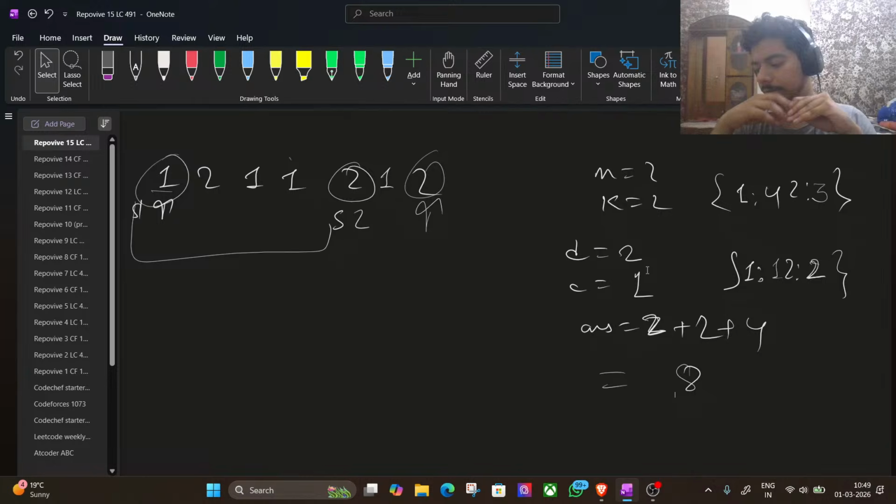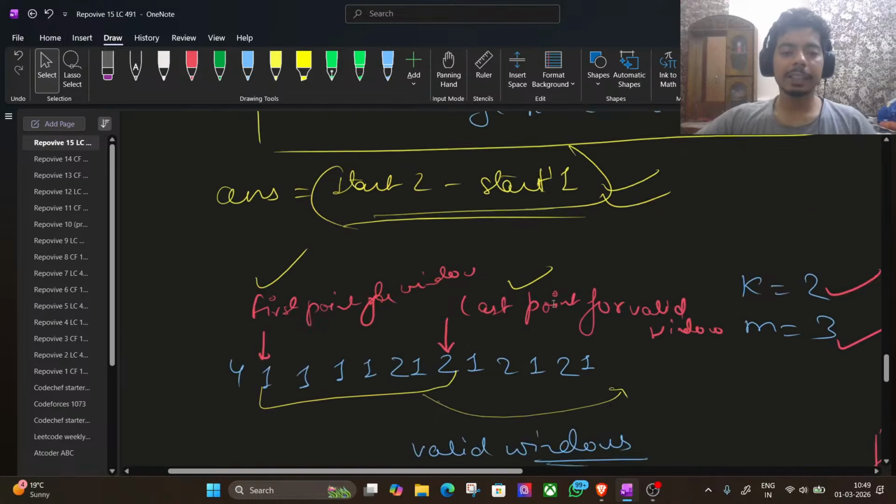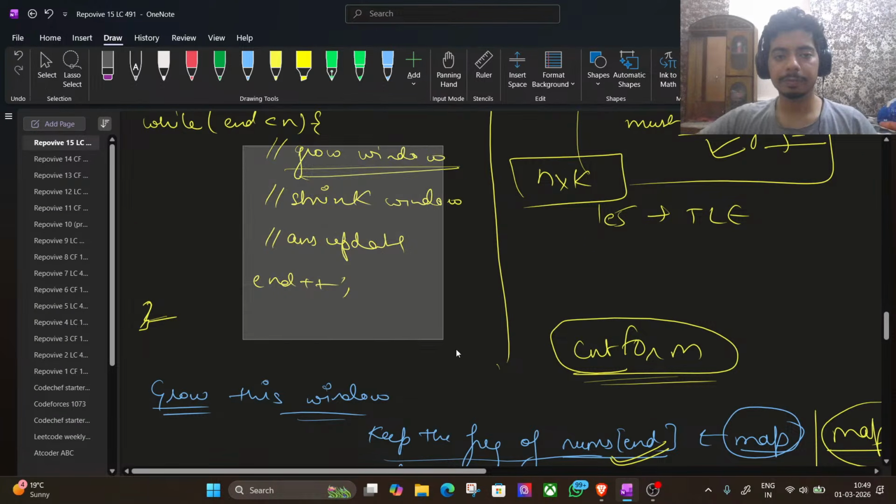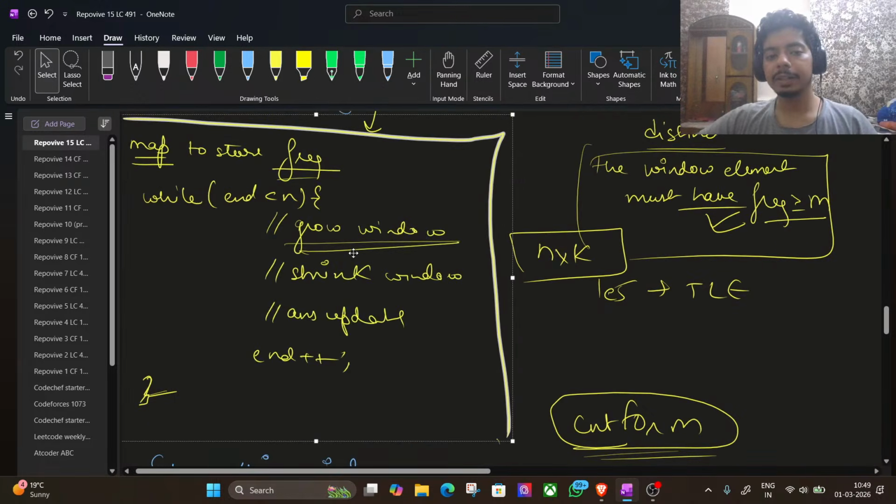I saw it's not very typical to know. I just know one thing. Each of the sliding window problems can be solved in these 4 ways. I just need to write: grow, shrink, answer update. Only these 3 things need to be maintained.